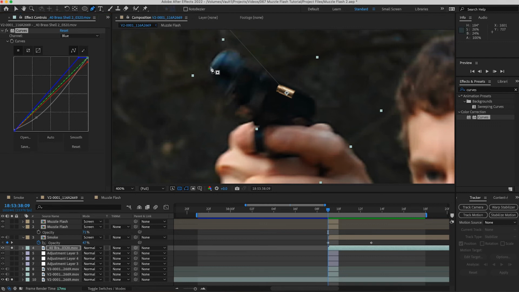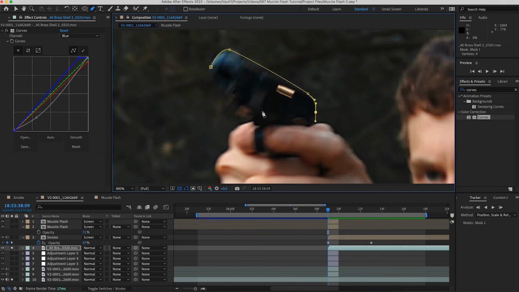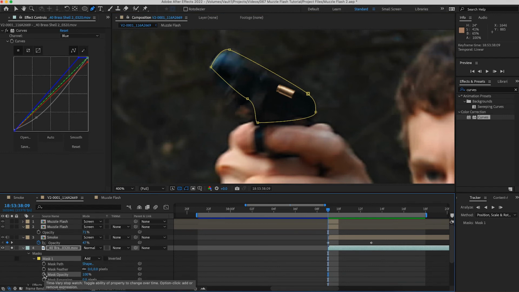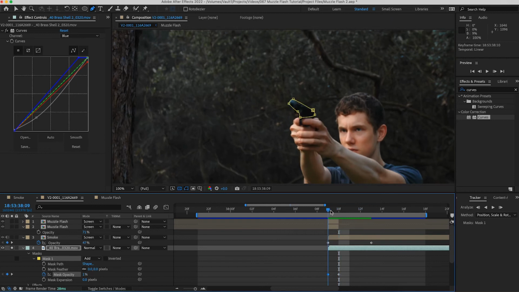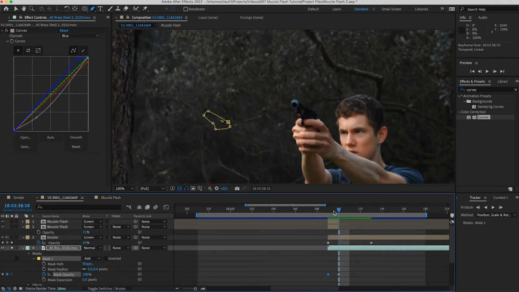So I'm going to take my pen tool, and with my bullet casing layer selected, I'm just going to draw around the top of the gun here. I'm going to go to my mask, and I'm going to keyframe the mask opacity. So I'm going to click the stopwatch, I'm going to move that 100% frame one frame further in time, and then I'm going to start this one at 0. So now, you'll see by the time we get to the next frame, the bullet casing is now over here and visible, but that first frame, it's behind the gun, and it's not visible.